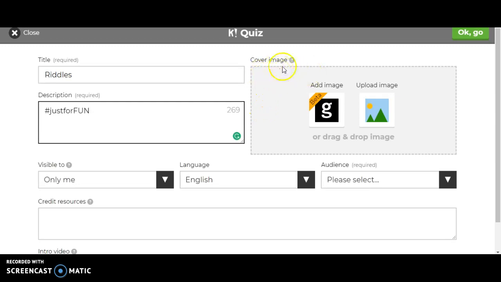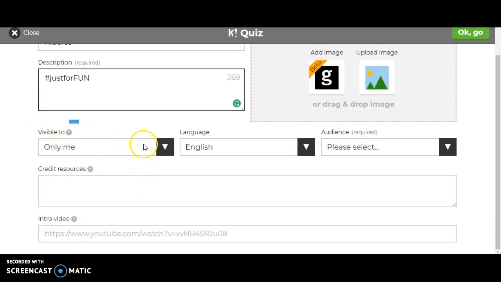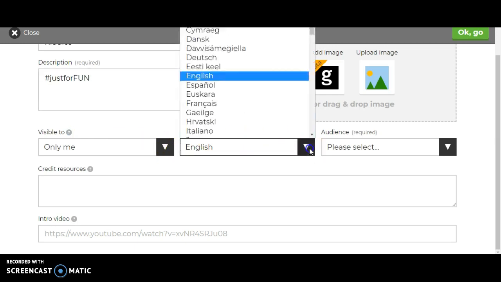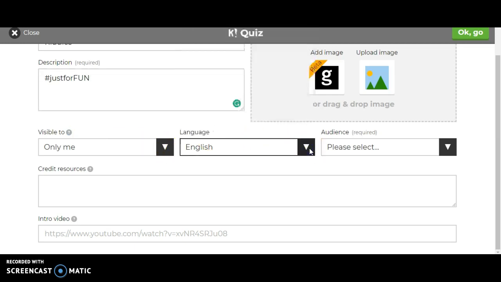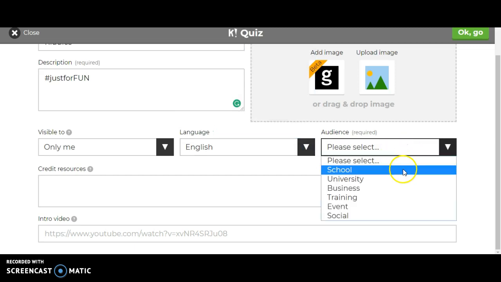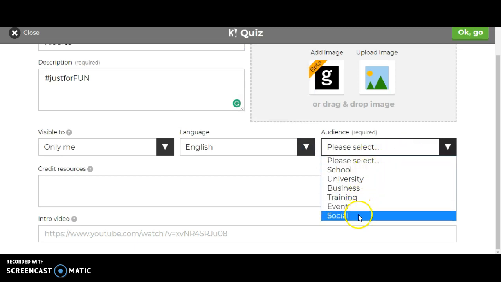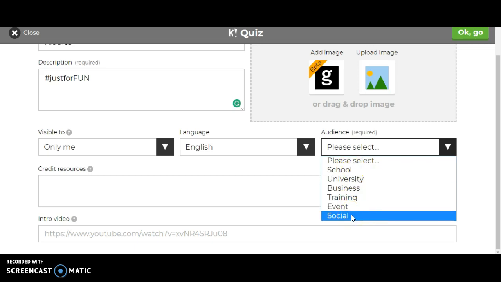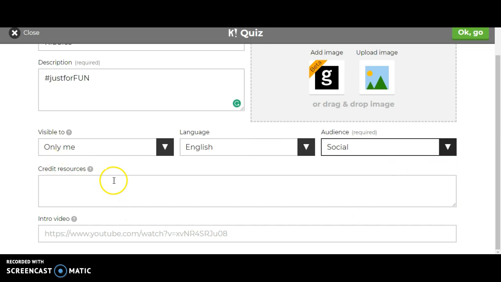And you can add a cover image if you want to, and visibility too. Select only me to control who can find, play, duplicate, or share your Kahoot. Choose everyone for your Kahoot to be available to the public. As for language, you can choose whatever language you want. As for audience, since I'm going to create a riddle, I will have to choose social for this.